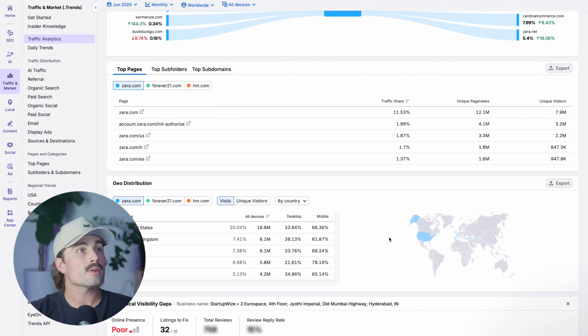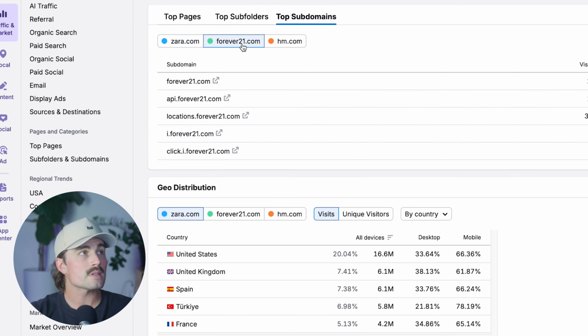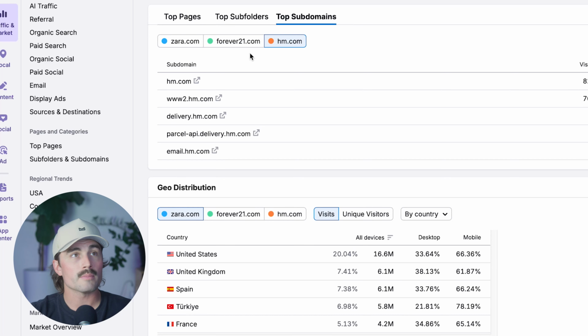So scrolling down here, this is where we can see the top pages and the geo distribution down here. So up here, we have the top pages. So we can see the top pages, top folders, as well as the top subdomains. And we can see that for each of the 3 different competitors that we have listed in here. Below that is the geo distribution.